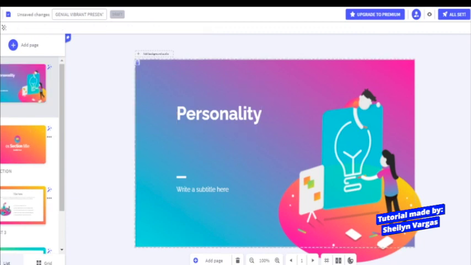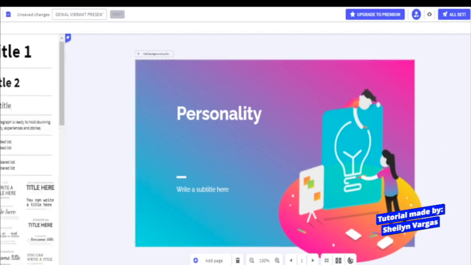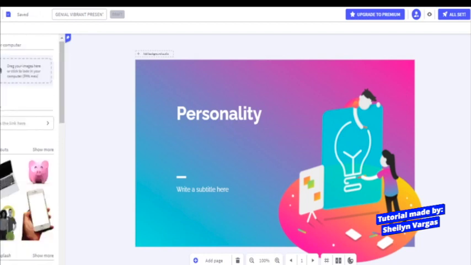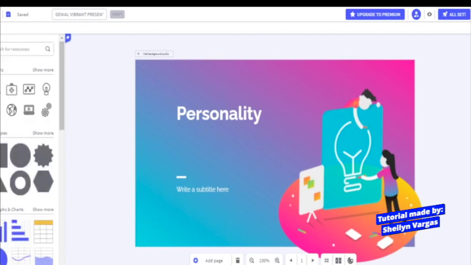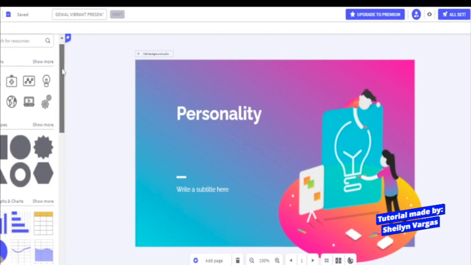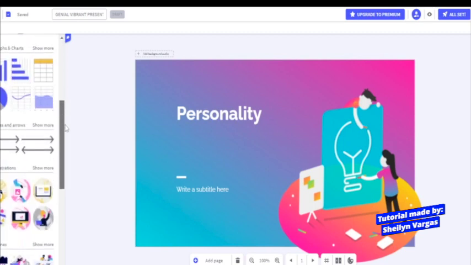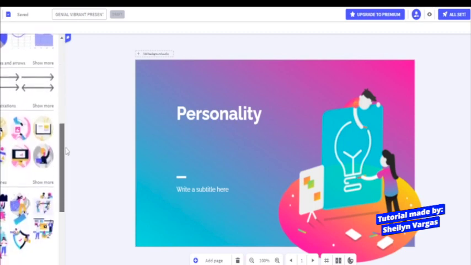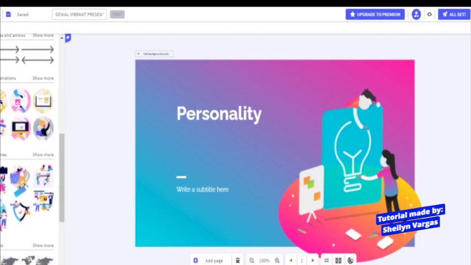For example, in this part, you can change or find another type of letter. You can add images or you can upload them. In this part, resources, you can add icons, shapes, graphs, lines and arrows, illustrations, and more.